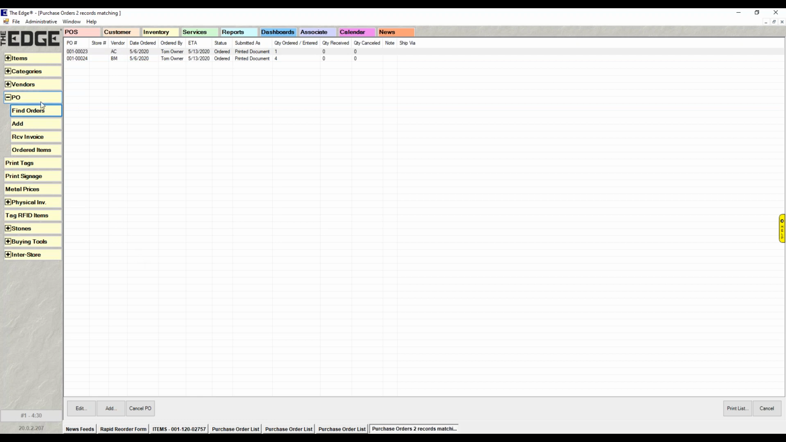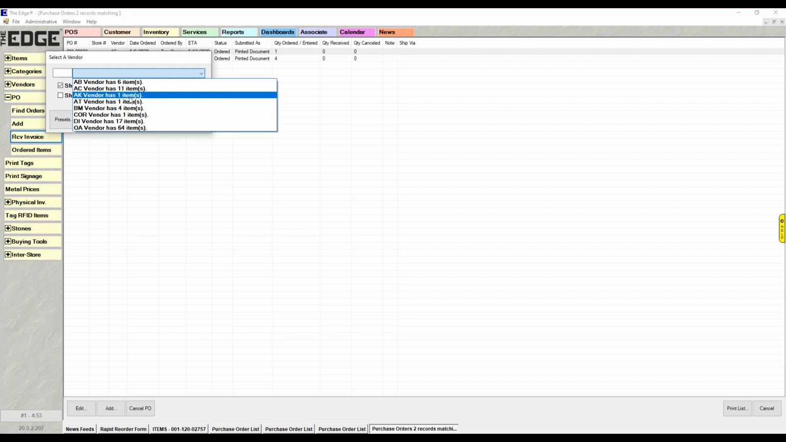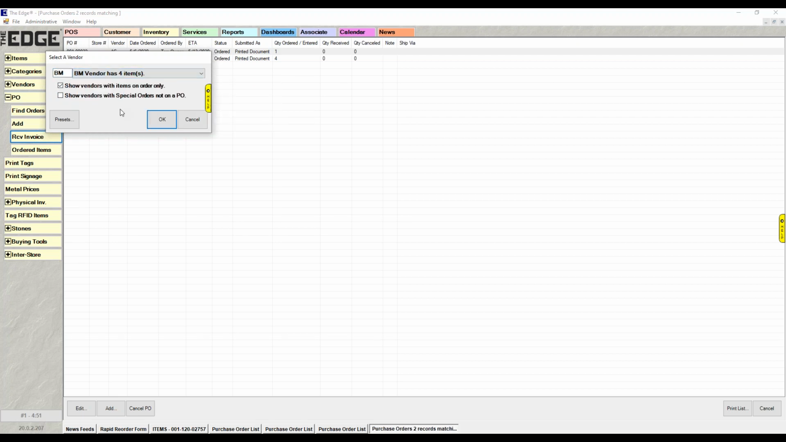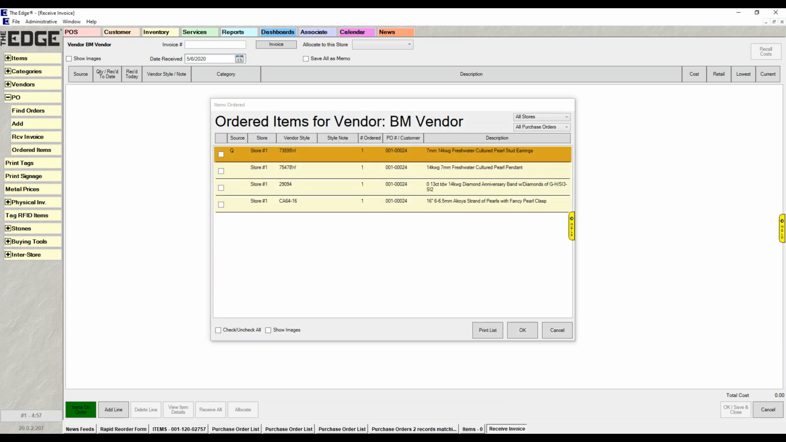So now it's time to receive the items. Getting it on inventory, PO, receive invoice. And you want to show vendors with items on order only. Hit OK, and it's going to bring in those 4 items for you. You're going to check your box and say, yep, these are the 4 items that I still have outstanding.